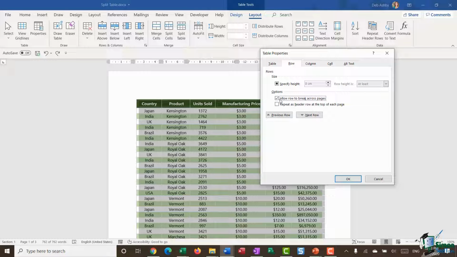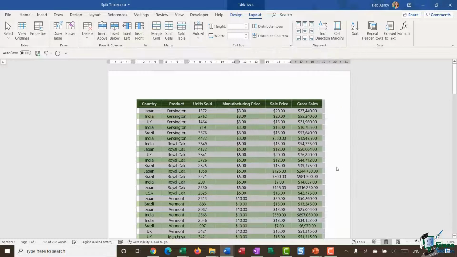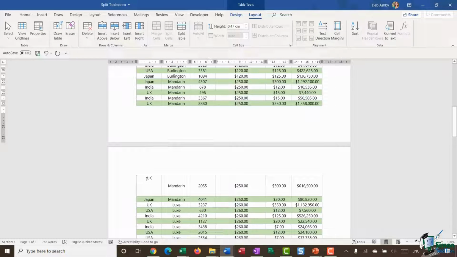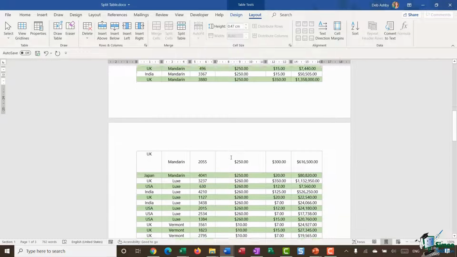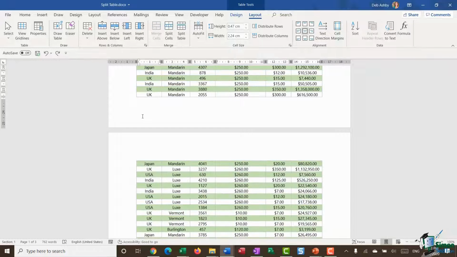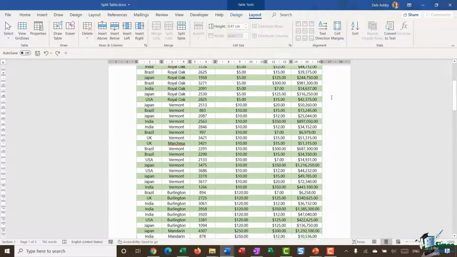So now if I was to untick allow rows to break across pages and click on OK, what you'll see now with this final row is that it will shift the entire row down onto the next page. So I no longer have a row splitting across 2 pages. So that's a really important point to note when you're dealing with tables that run across multiple pages. Now I'm going to Control Z to undo and put that row back on that first page.